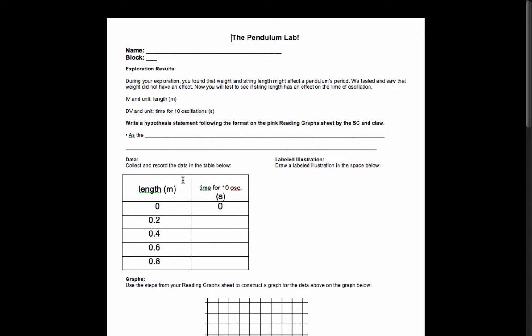So you are going to be writing your hypotheses in this space, and I'll talk about that a little bit further too. This is where you'll be putting your data when you measure the time for 10 oscillations for each of these. This is where you're going to be drawing an illustration, a labeled illustration. So don't just draw the pendulum, but remember that we need to label it now. So label it and also show it in motion. Show a kind of a back and forth motion, and label where the length is, and label where the oscillations, the time for oscillations would be.